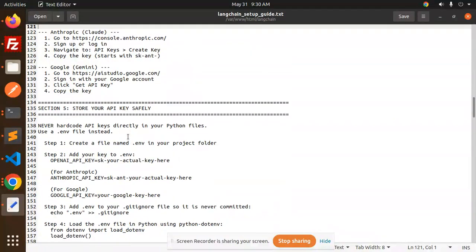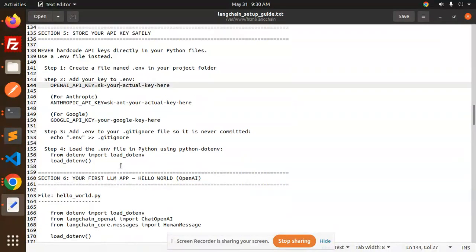Now store the API key safely. Create a .env file in your project and add it over here, which I have already done. Now add .env to the .gitignore file. You don't have to push the .env file to GitHub, Bitbucket, or anywhere else. This is the environment variable file, so don't push it. Make an entry for it in the .gitignore file.